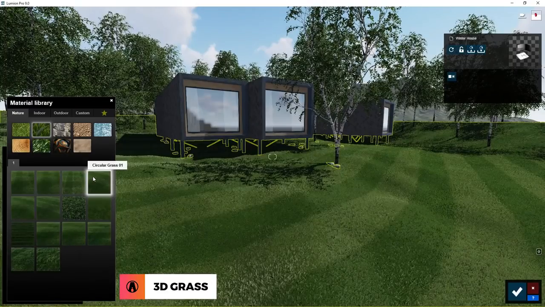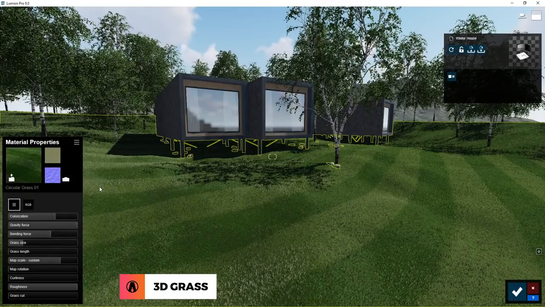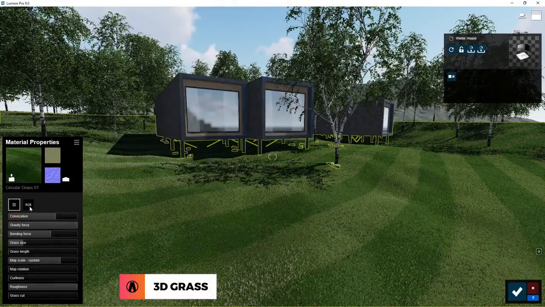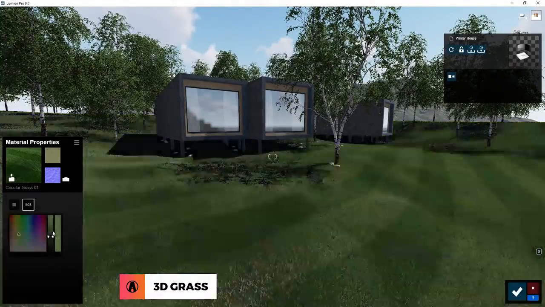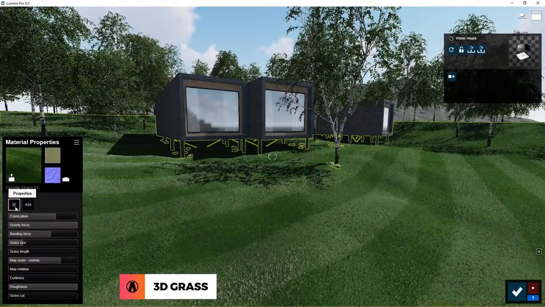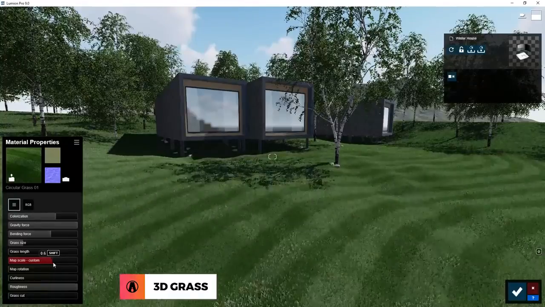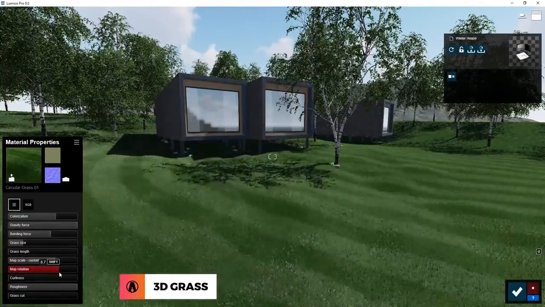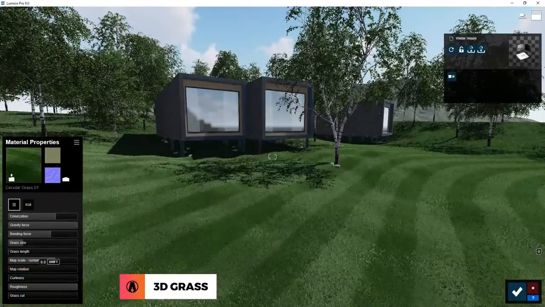You can also double-click the material to edit it even more. Here you will see lots of settings. The colorization slider will let you override a color map using another color. You can change that color here. Down here are the map scale and rotation sliders, which determine the size of the texture and also its rotation.